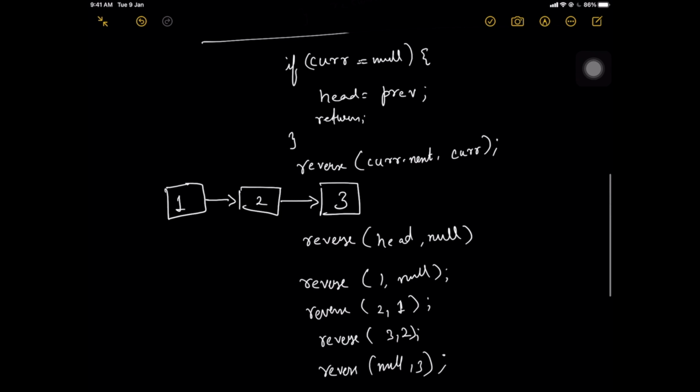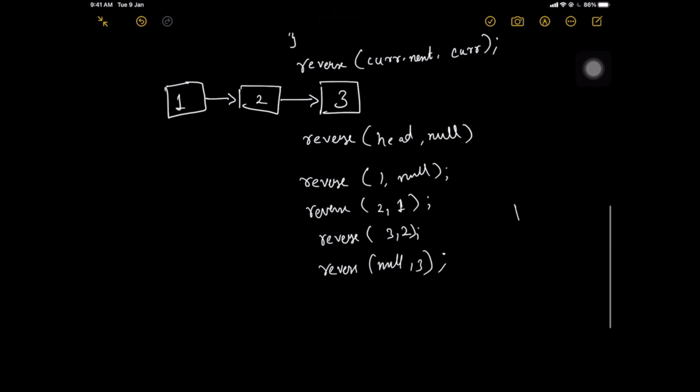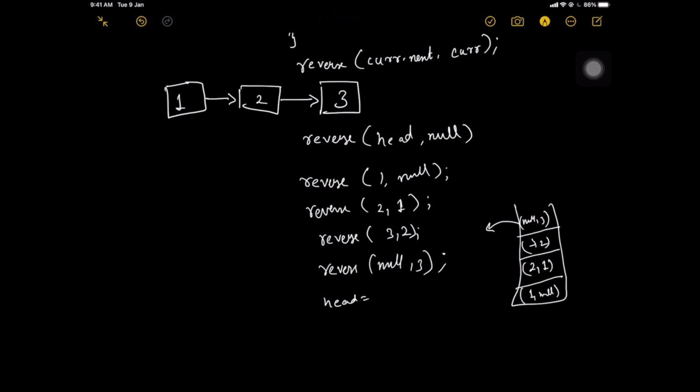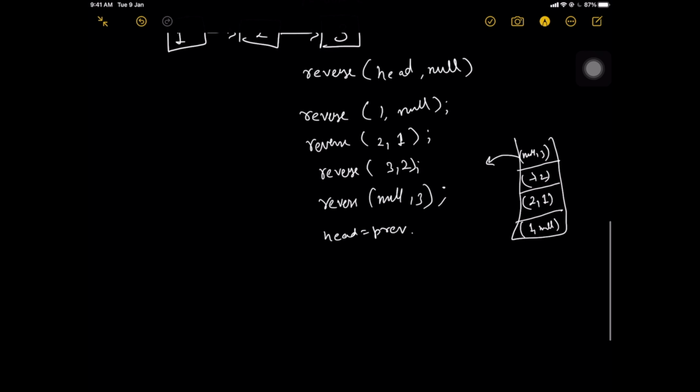So in the if condition, let's draw the call stack for now. Every recursive call goes into the call stack. So we'll have 1 comma null here, then we'll have 2 comma 1 here, then we have 3 comma 2 here, then we get our null comma 3. We return something here, right? We return here. Now this pops out and we return out of here, and then we say head is equal to prev. So head for now is 3, right? So we have set our head as 3.